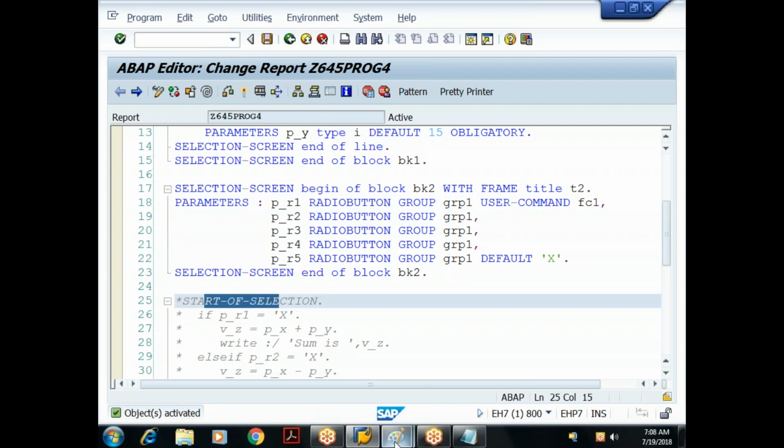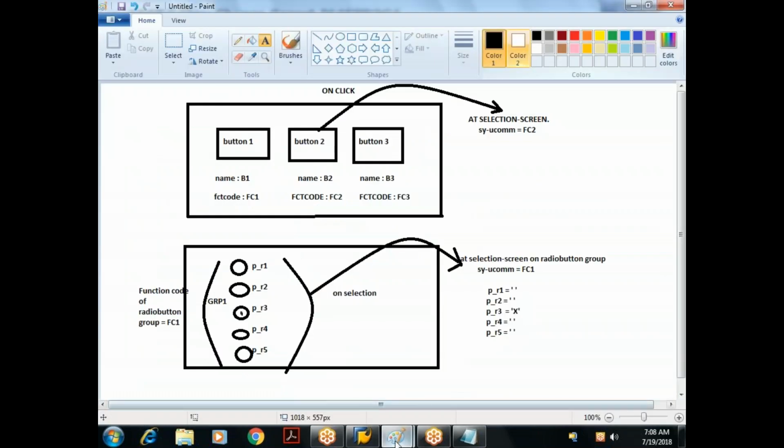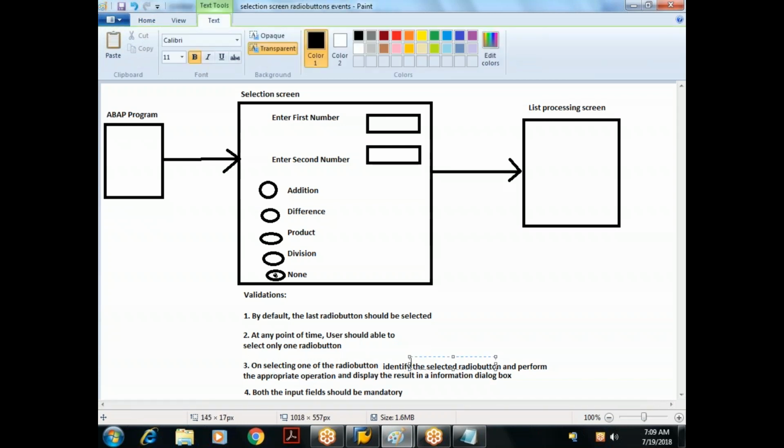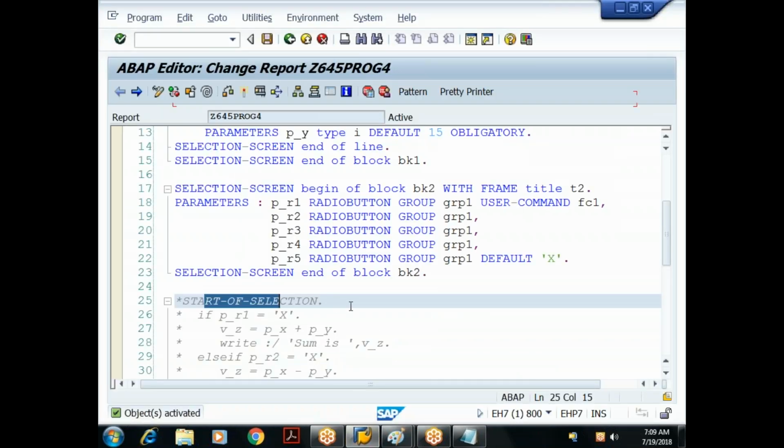Now, yesterday, what is the event I handled? START-OF-SELECTION, because yesterday we assumed that the user has to click on the Execute button. But now, the requirement is that the moment I select one of the radio buttons, I need to identify the selected radio button. So whenever we select any radio button in the group, the event triggered is, as we just saw, AT SELECTION-SCREEN ON RADIO BUTTON GROUP. The group name here is GRP1. Understood?